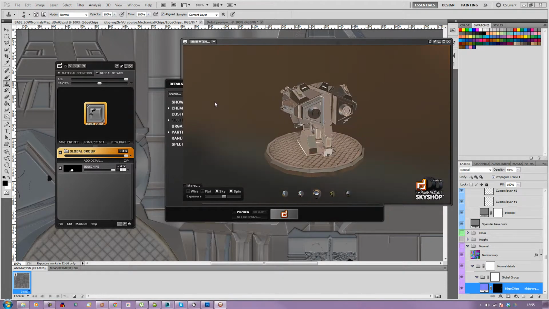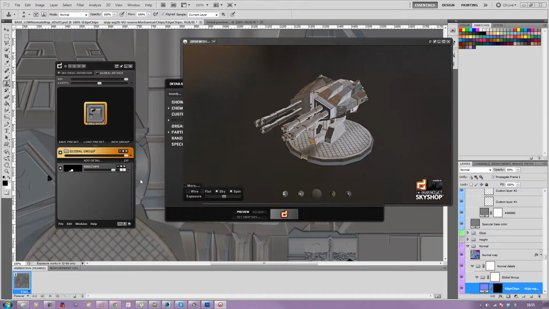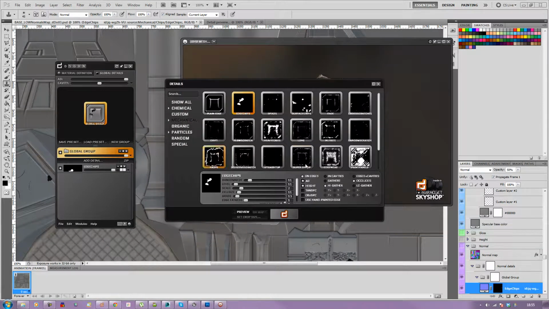Okay, I like the edge chips. We can add another detail to it. Let's add some flow scratch. We can just up the level on flow scratch and the scale and increase the edge fatness. Keep the angle bias the way it is.